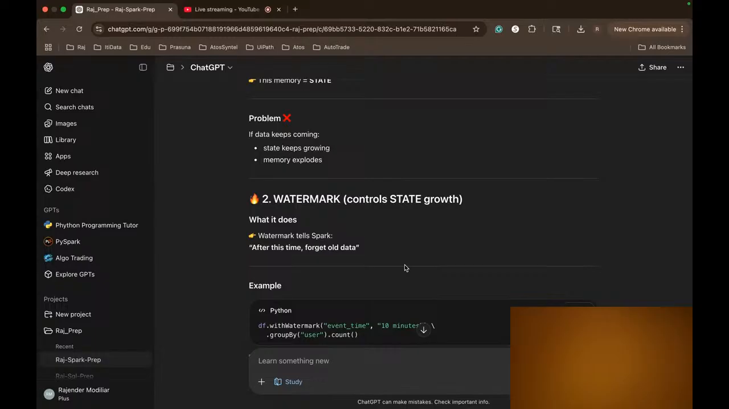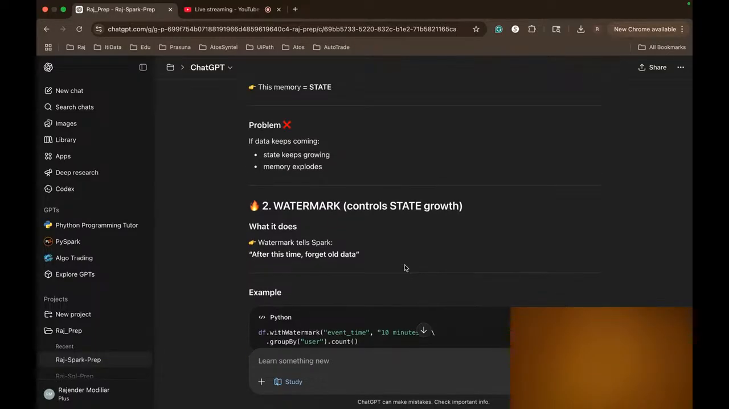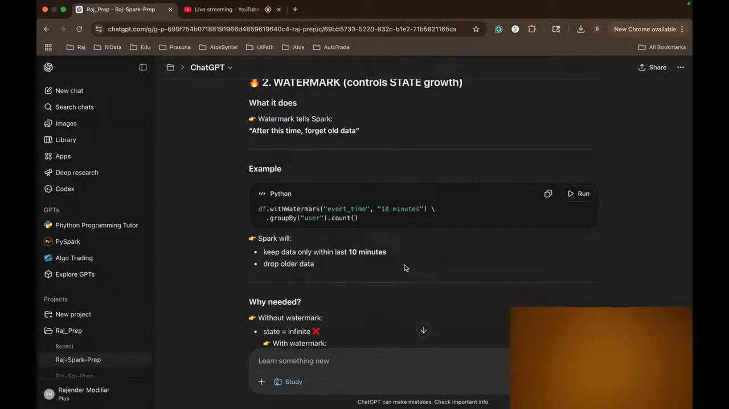What it does: watermark tells Spark that after this time, forget old data. I think we may need a detailed example here. Example: df.withWatermark(event_time, 10 minutes), then group by user and count. It is doing group by user over a certain time period, checking how many records come for each user. Spark will keep data only within the last 10 minutes and drop older data.